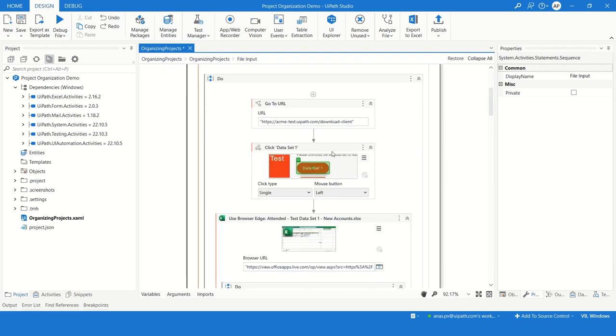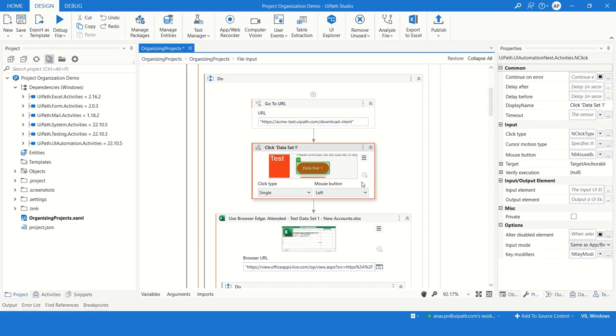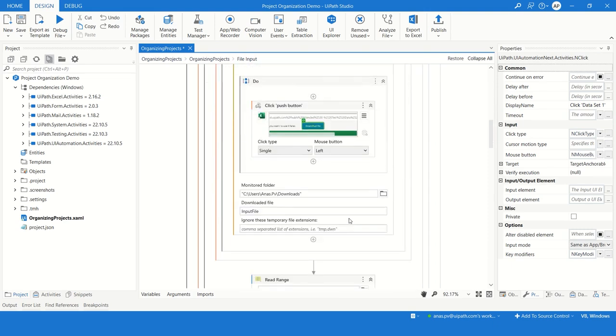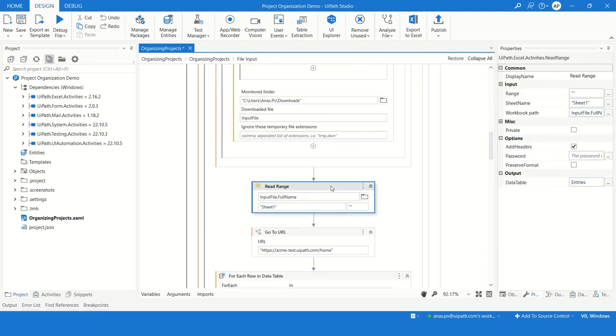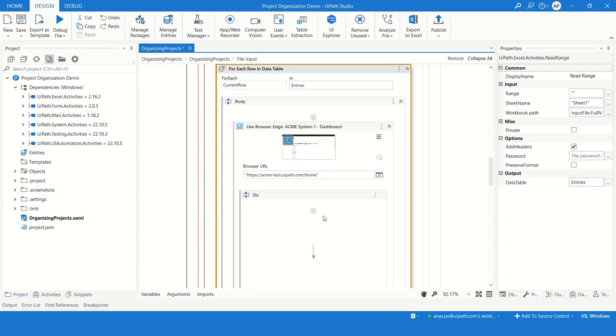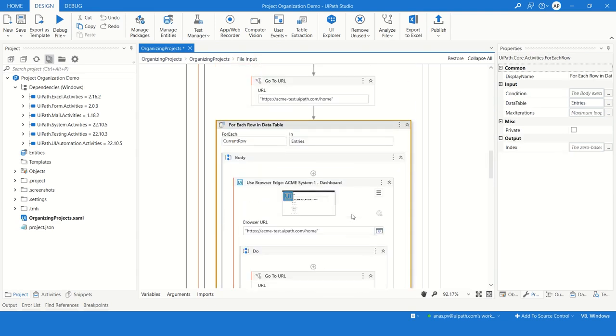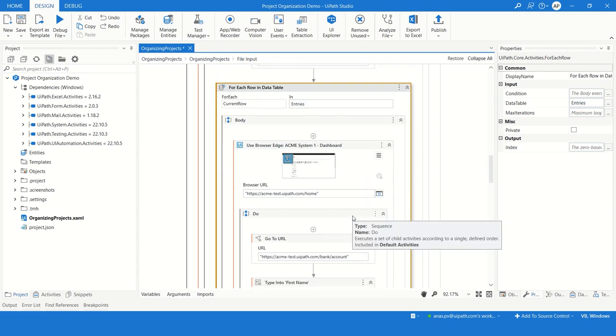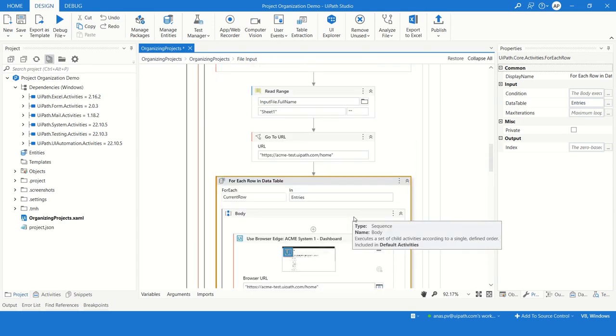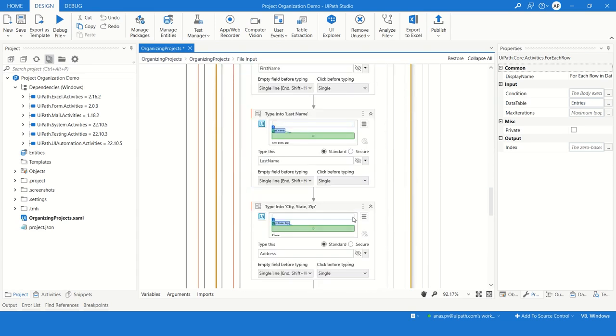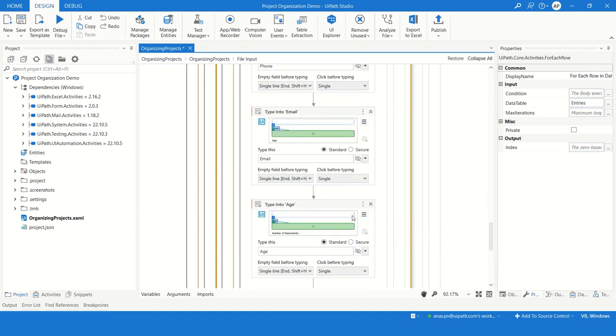The difference here is that we have a download dataset activity. After downloading it, we use a read range activity to read the data from the file. Next, the workflow follows the same method of input data in the Acme website as in the manual input branch, except that it uses a different source, the input data table.